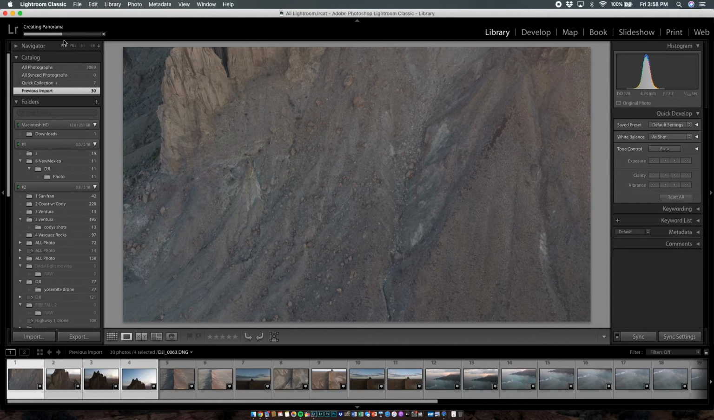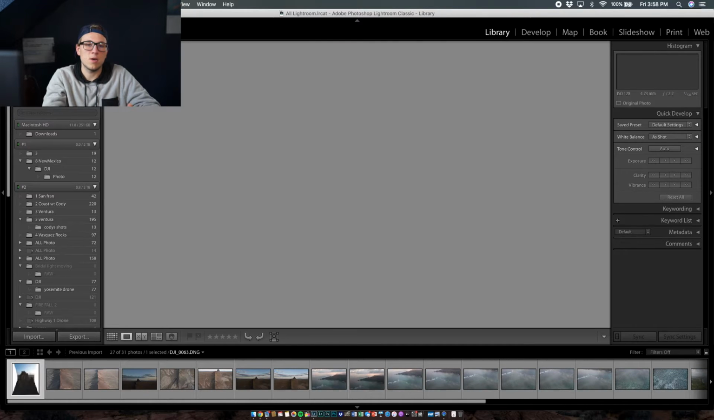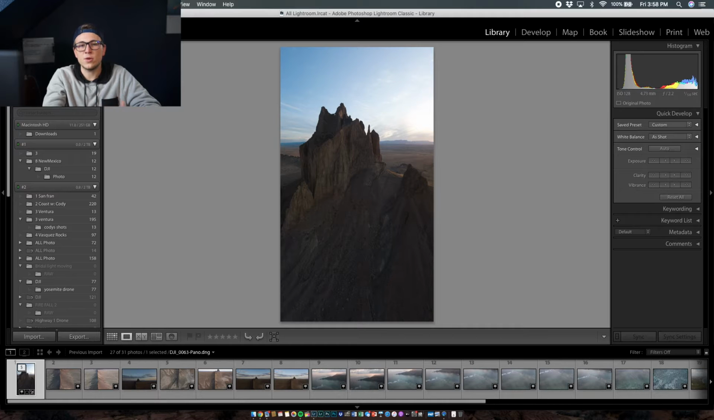It's creating up here in the left hand corner. Depending on how many photos you've selected and how many photos you're merging, this can take between like 30 seconds or 2 minutes. It really just depends on how many photos you've selected. When we get into that more, you'll see it's going to take a little bit longer. But for the most part, your photo has been merged.